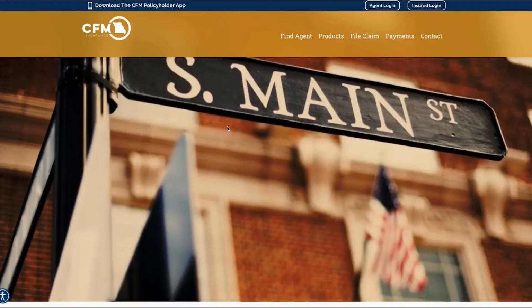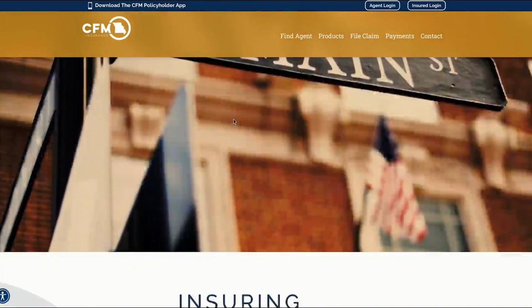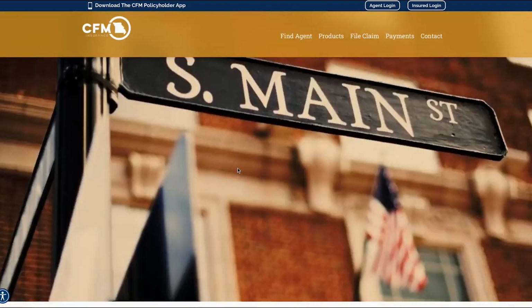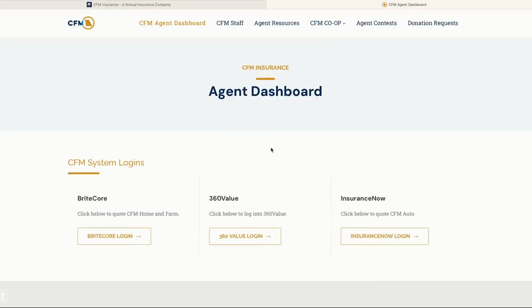So this is the landing page. This is for everyone, whether you're an agent or a customer. This is the CFM Insurance landing page. How you access the dashboard is right up here at the agent login. I have my login information saved.